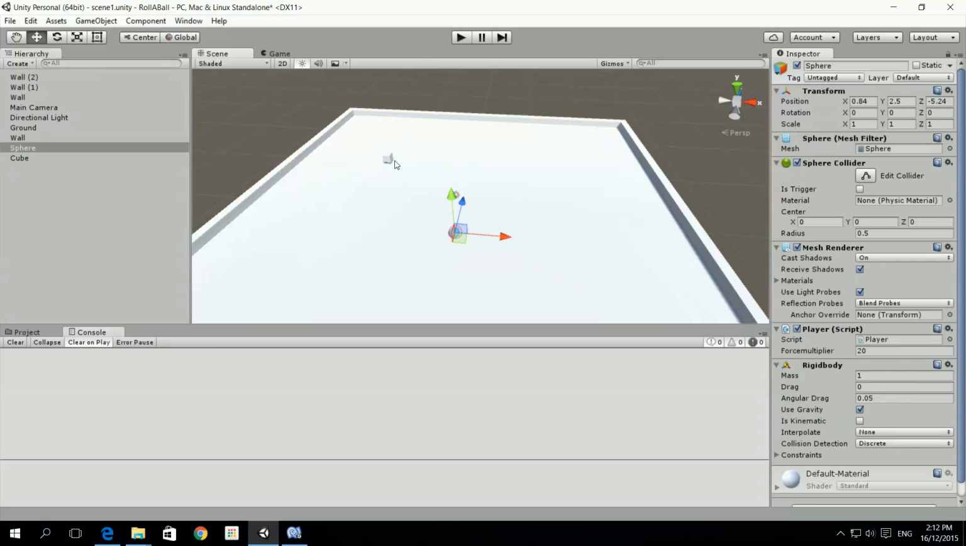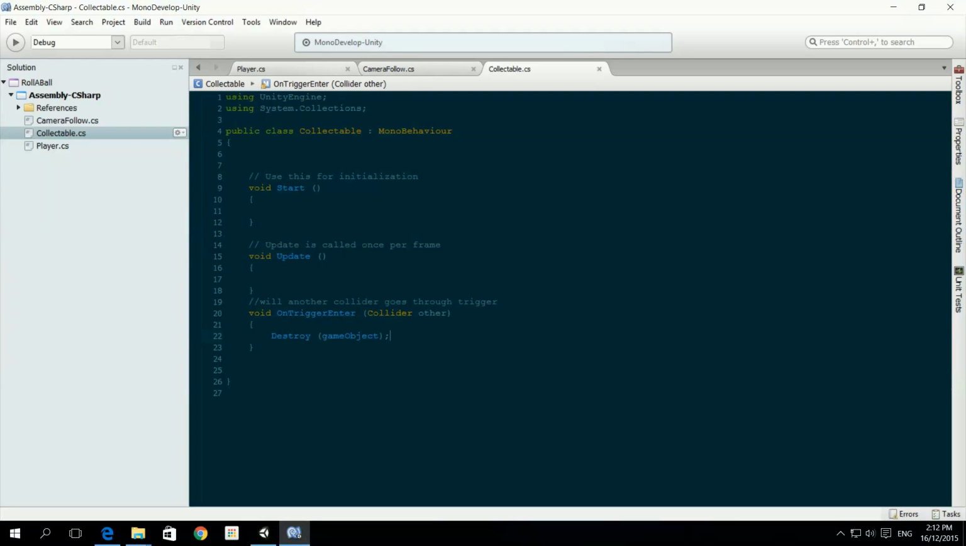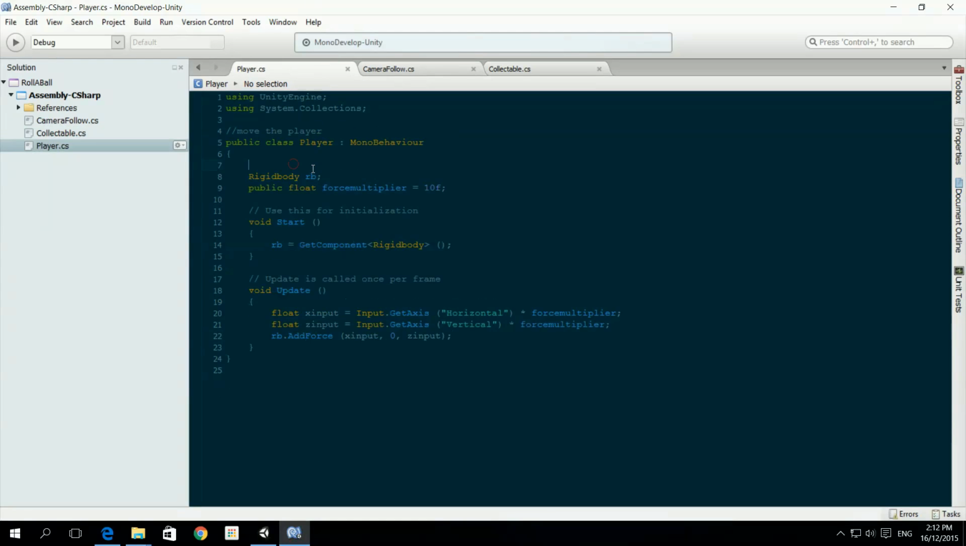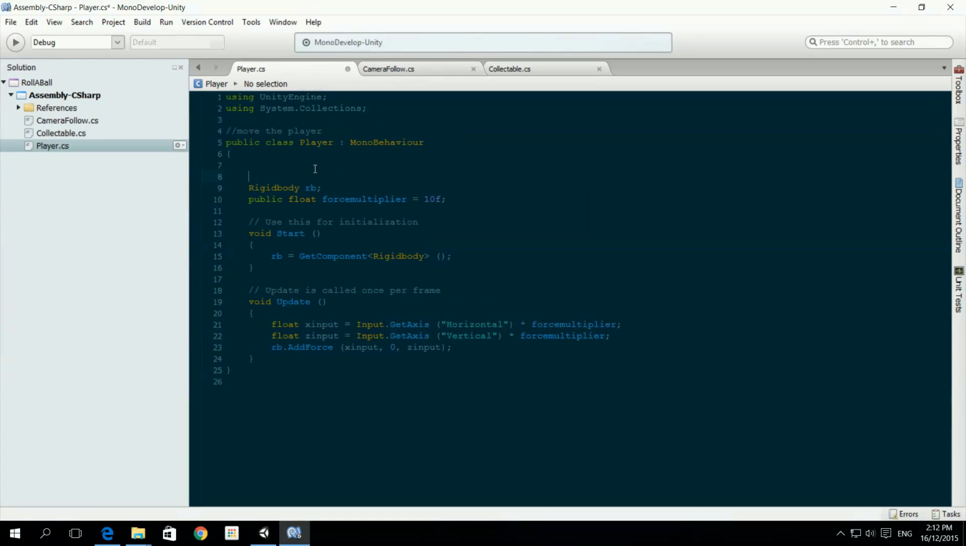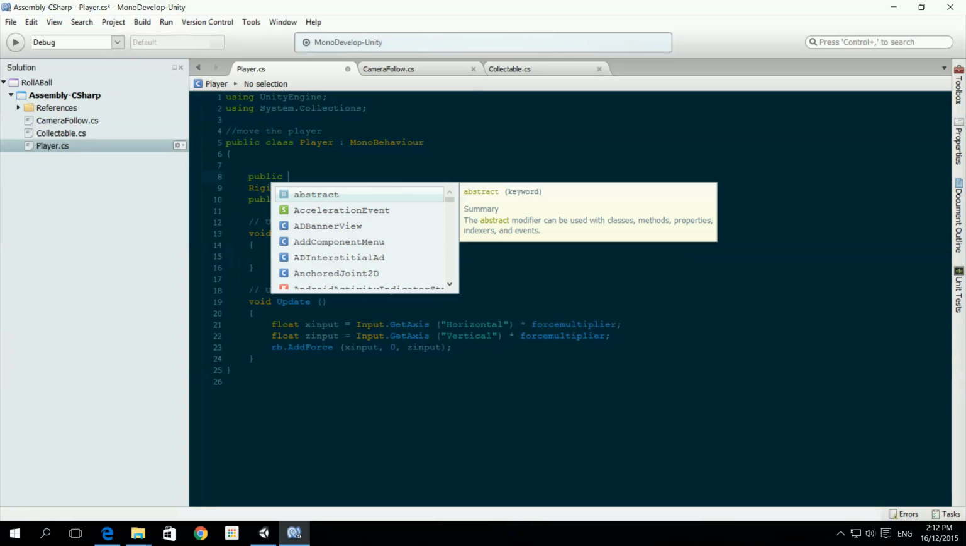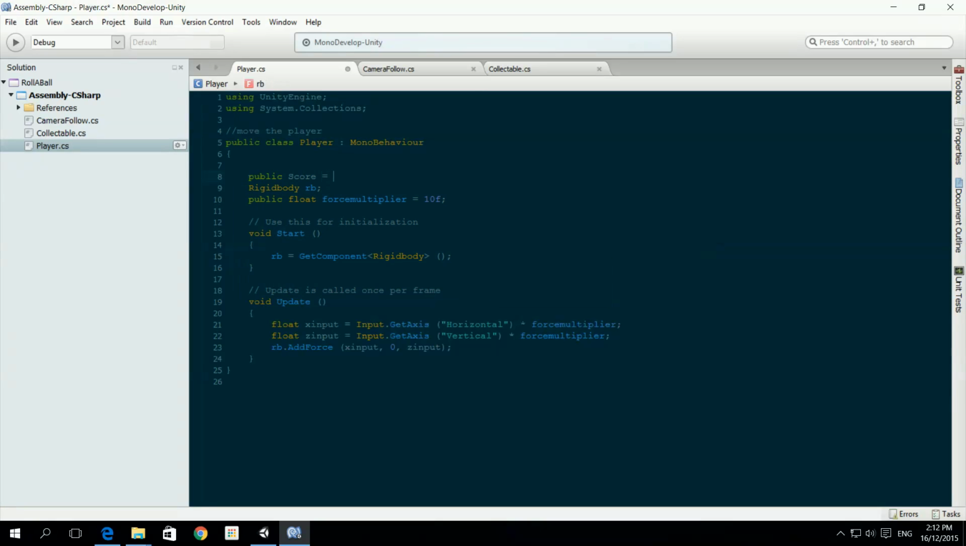So I'm going to do a little tricky piece of code here. We're going to go to the script that's on the player, and we're going to add ourselves a variable. So we're going to keep score, and I'm going to make this public so we can see it, and I'm going to make it equal 0 just now. Now this, oops, that's an int, sorry about that. It needs to be an integer type, so it's a whole number.